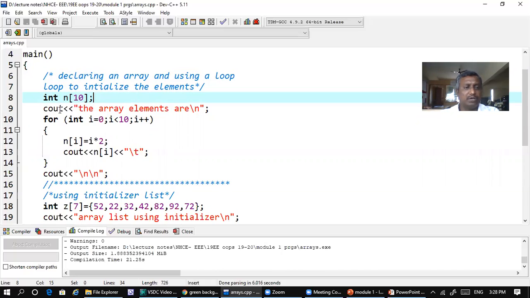Here we print the array elements. Since it is an array of 10 elements, we use a for loop which will execute for 10 iterations. Here in the for loop, an identifier is specified.